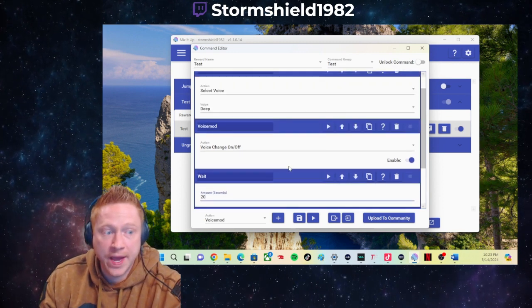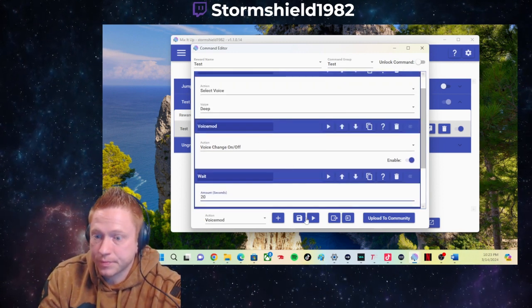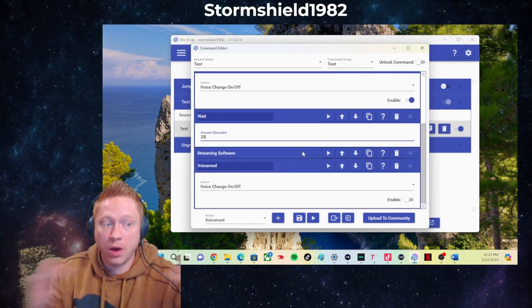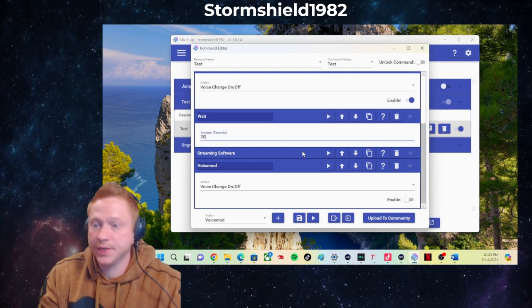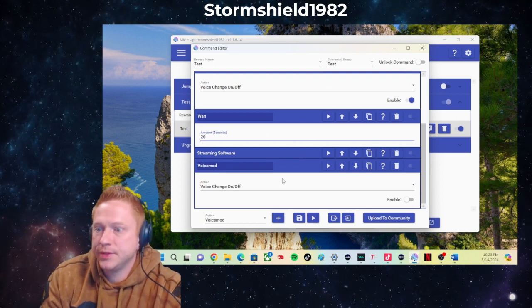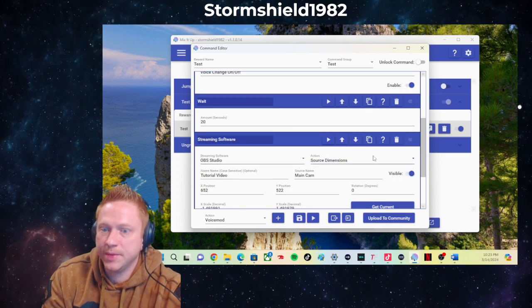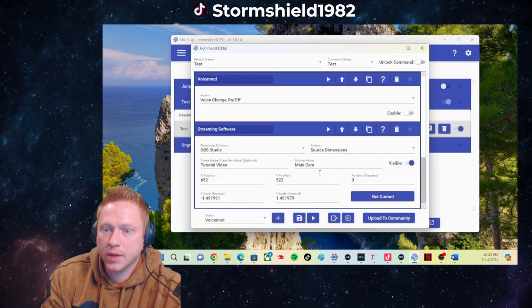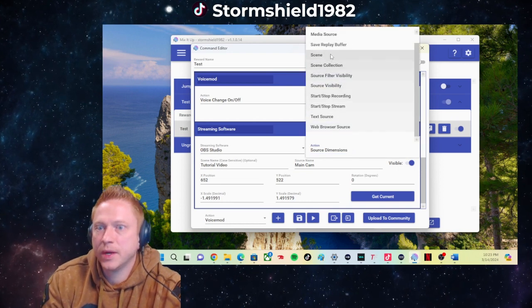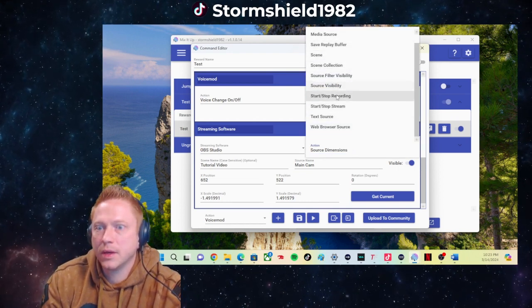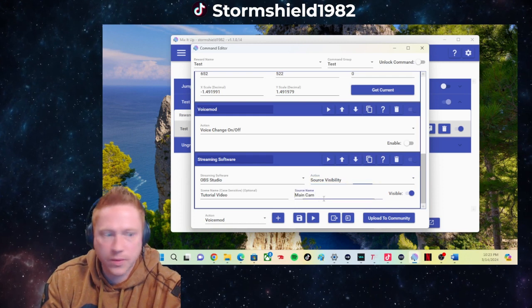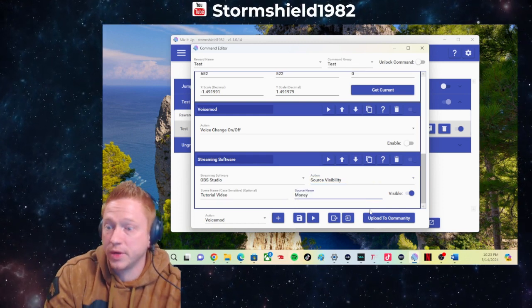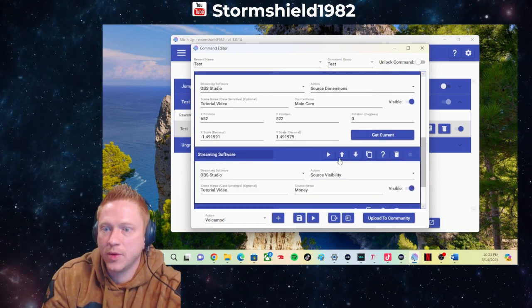And you know what? While we're at it, we're going to get crazy and add some more things. We're going to do all those things we learned and put it all together. So let's just do streaming software. We'll do a copy, go down to the bottom, but we don't want source dimensions. We want a source visibility. So we want our money source, money, to turn on. So that's going to go up to the top as well.